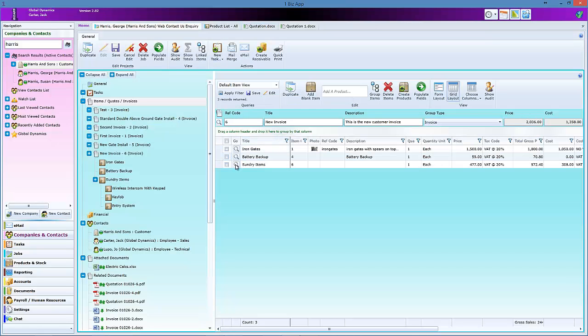To remove items from the rolled up item back to the top level, simply pick them up and drag them to the correct level, as shown.